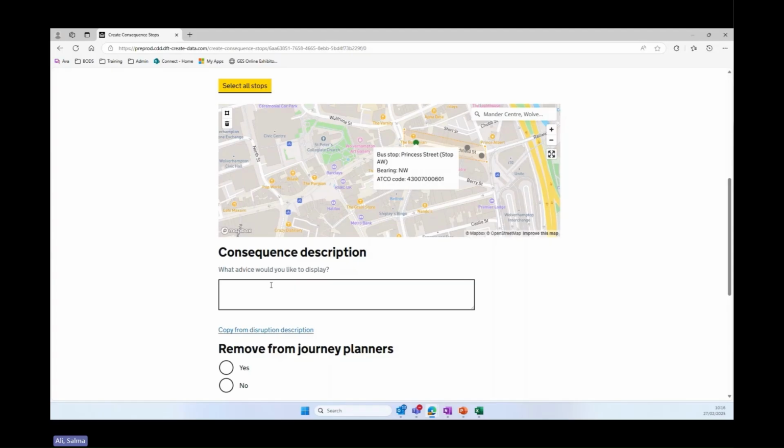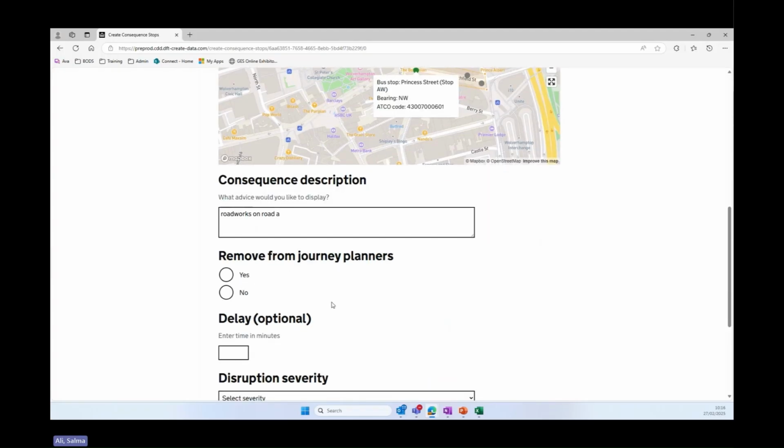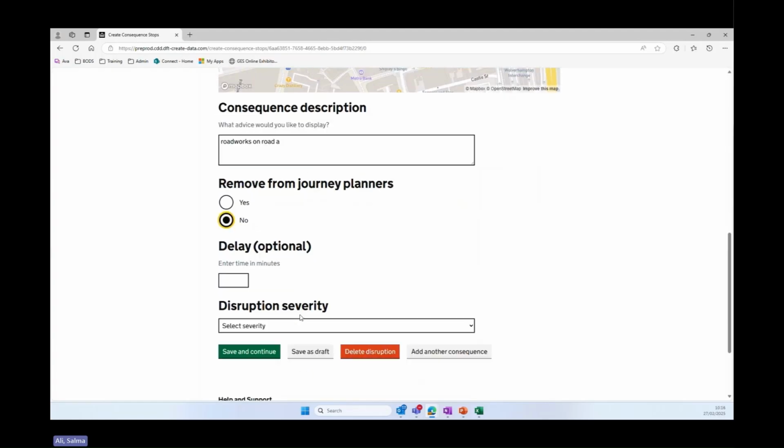And then the consequence description is just explaining what the impact of the disruption is. I'm just going to copy from the description before, but you can add extra information and this will be made visible to the public. And then remove from journey planners. If you click yes, that means that stop will be completely removed from downstream consumers, so they can't make that stop available to the public. If you click no, the public can still technically see the stop on the app, but they'll have a note to say that there's roadworks blocking access to that stop.